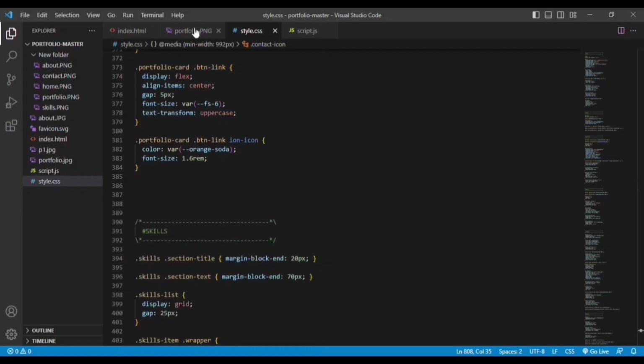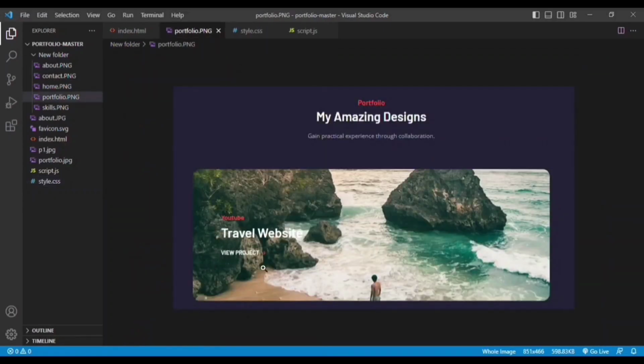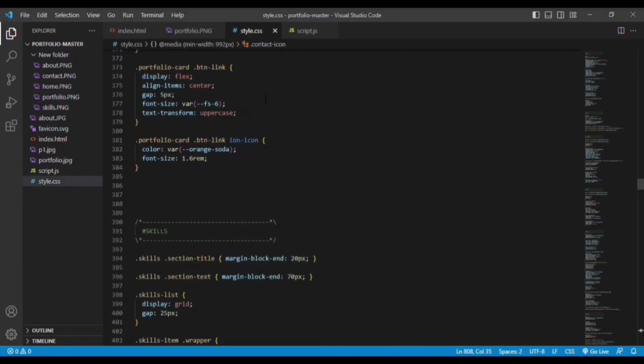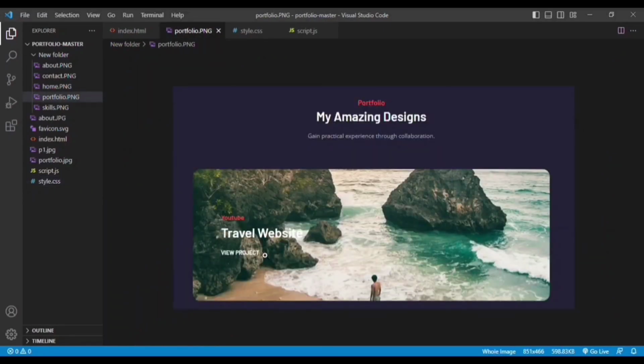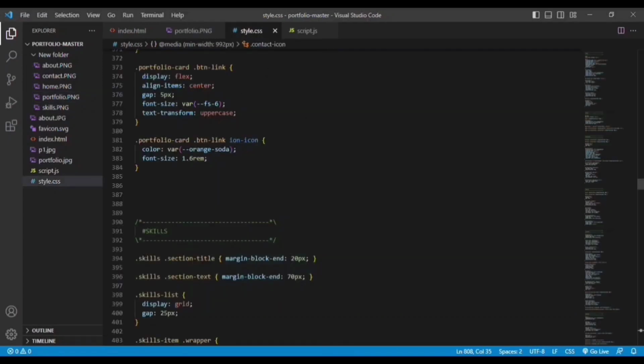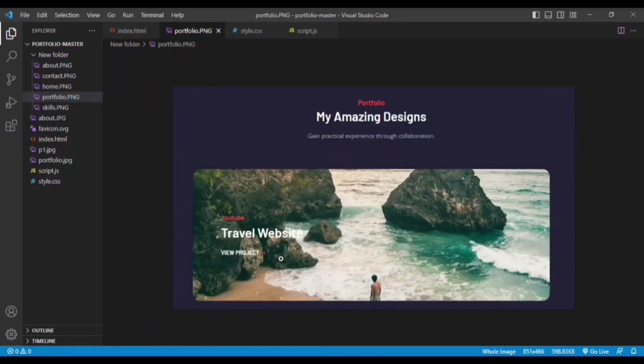The button link is what you can see here in view project, where we have an arrow. This is the button link. Here we are adding the style to it, display flex, align items center, because we want both the name as well as the icon to be placed exactly in the same line. So we added display flex, align items center, text transform uppercase, and we also gave color and font size to the icon. You can see we gave orange color to the icon.